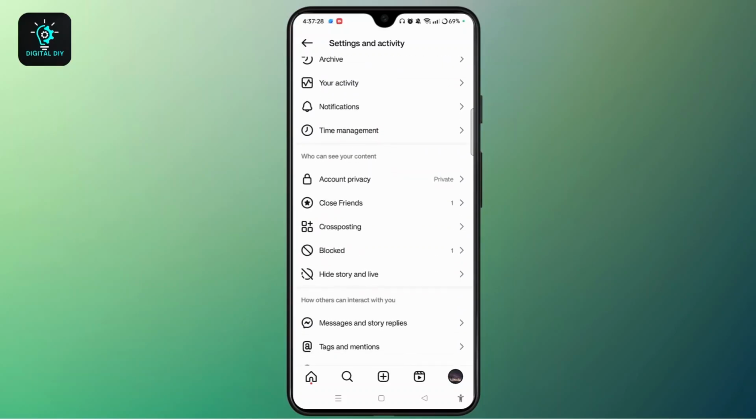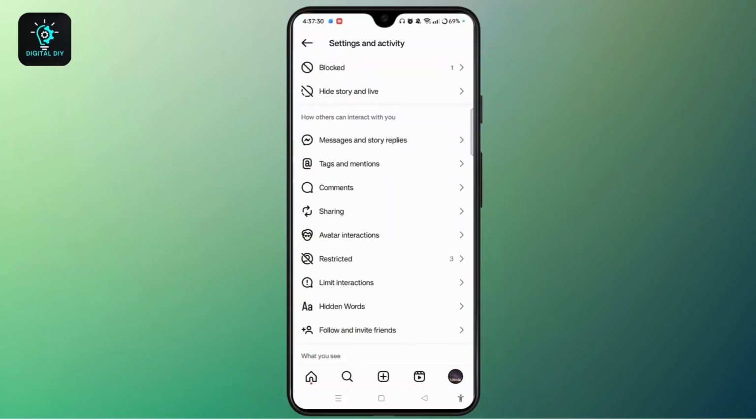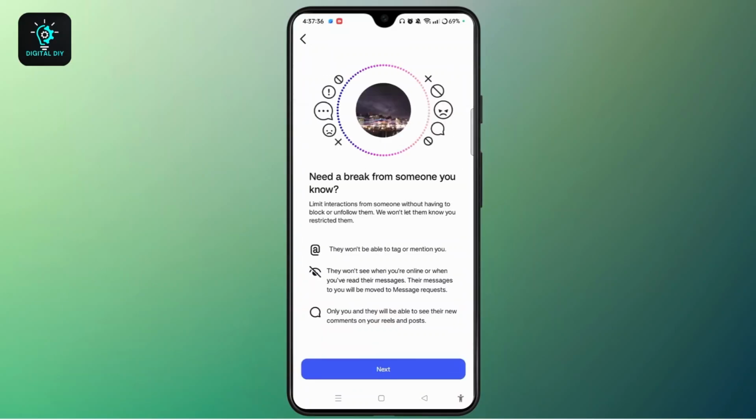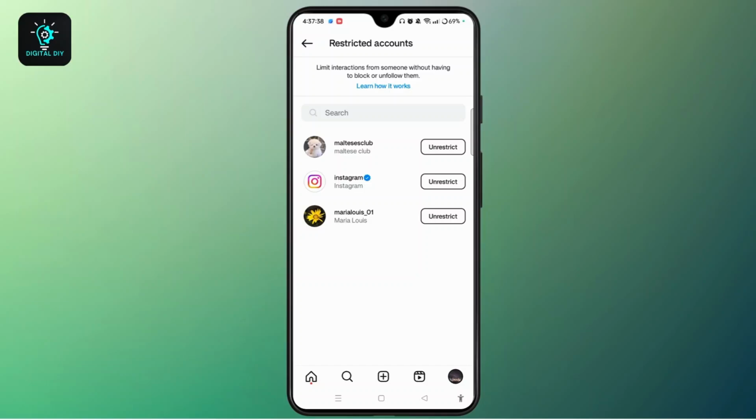Scroll down and you need to navigate to the Restricted Accounts option under the How others can interact with you section. Select that, tap on the Next button, and here you need to search for a particular user whom you do not want to view your Instagram posts, without blocking them.